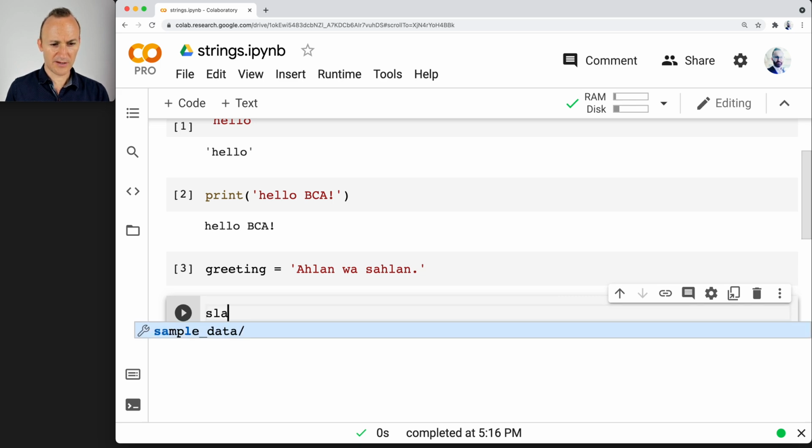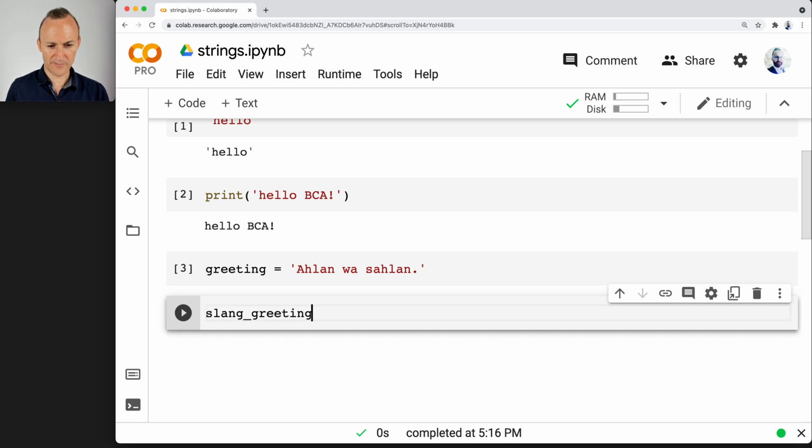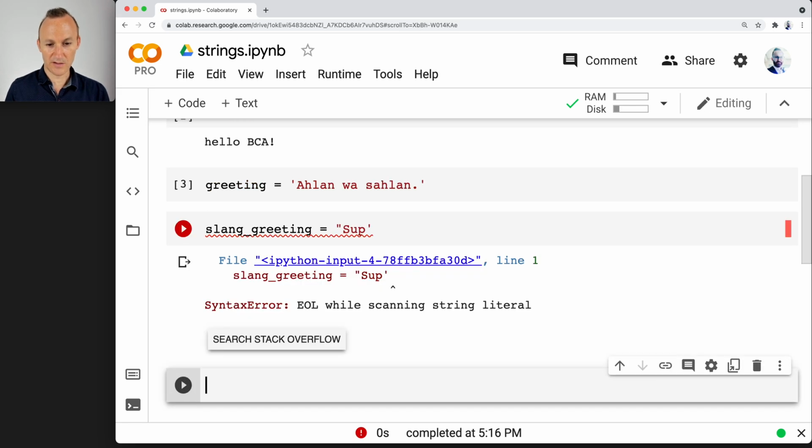Well, here's a slang greeting for fun. I'm going to assign it equal to something. Now, I'm no slang expert, but you could have the phrase sup. Now, if you start it with single quotes, you must end it with single quotes. You can even wonder too, what if you start it with double quotes? Can you end it with a single quote? Well, if I press Shift Enter, no. That does not work. You can see EOL while scanning string literal is pointing.